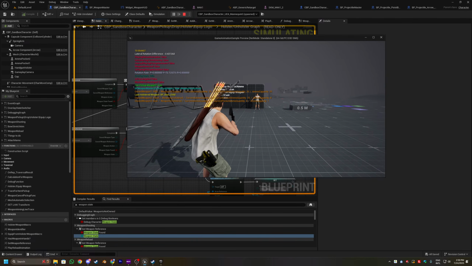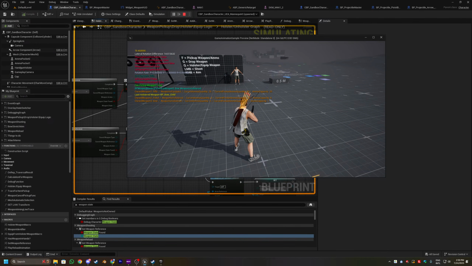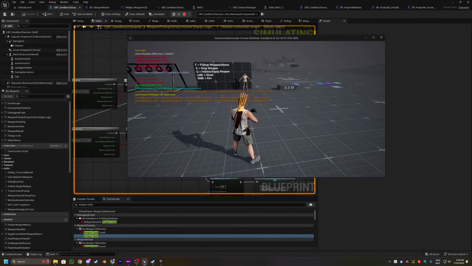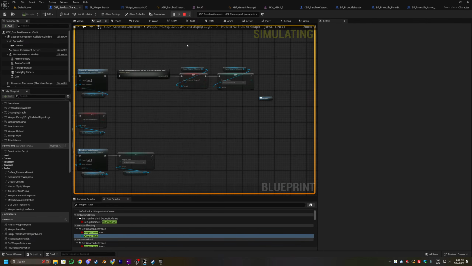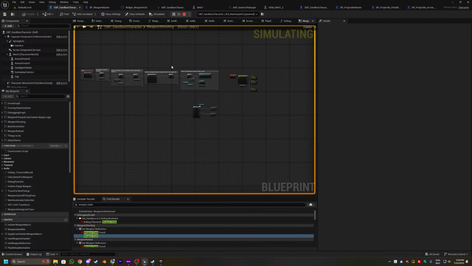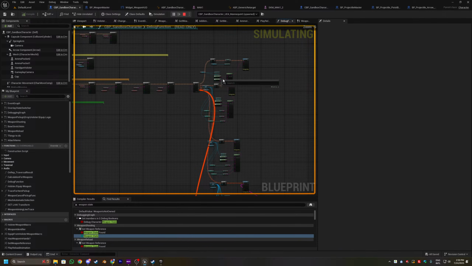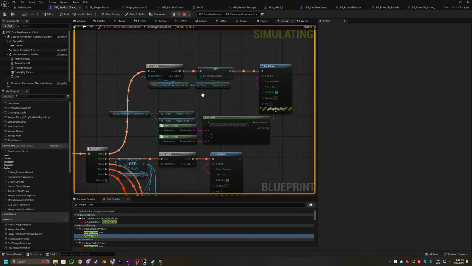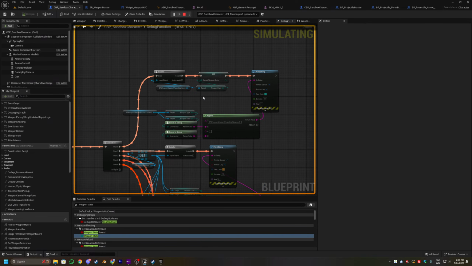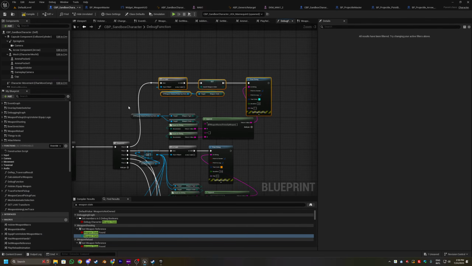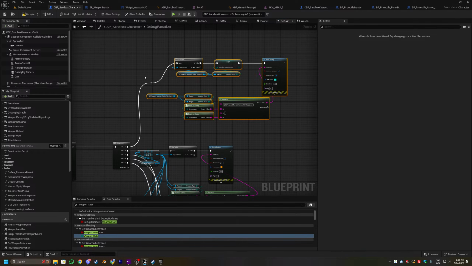Okay, now the rifle is not appearing. Now the rifle is not appearing anymore. I think actually this doesn't work anymore. This is still work in progress.